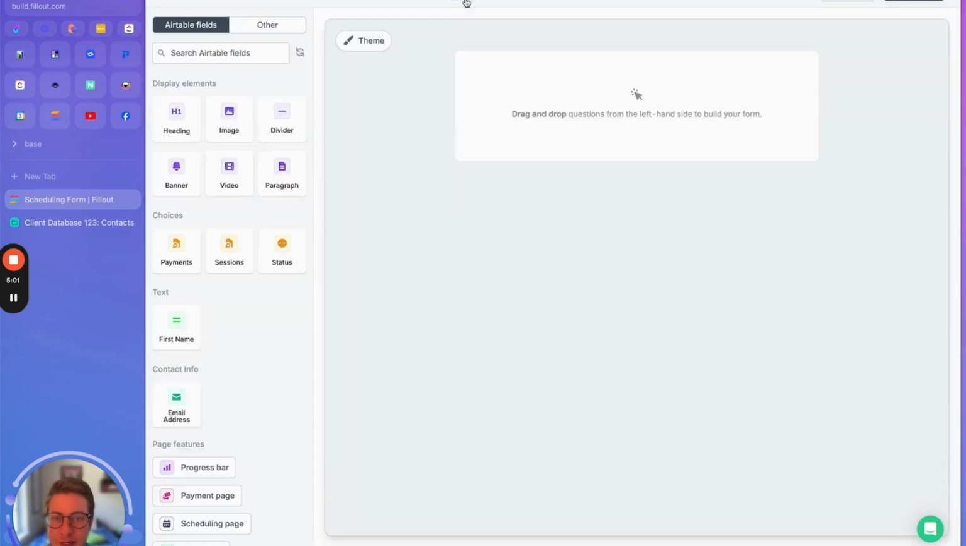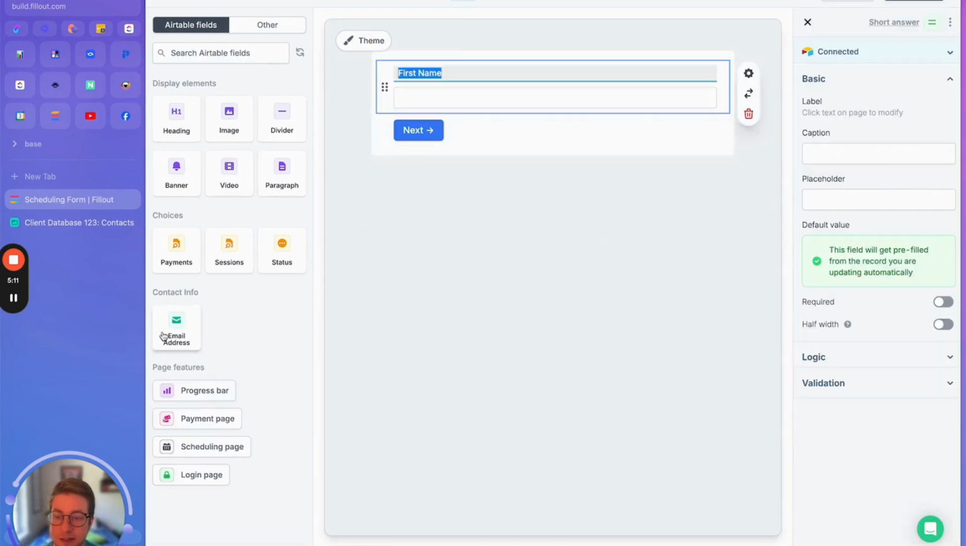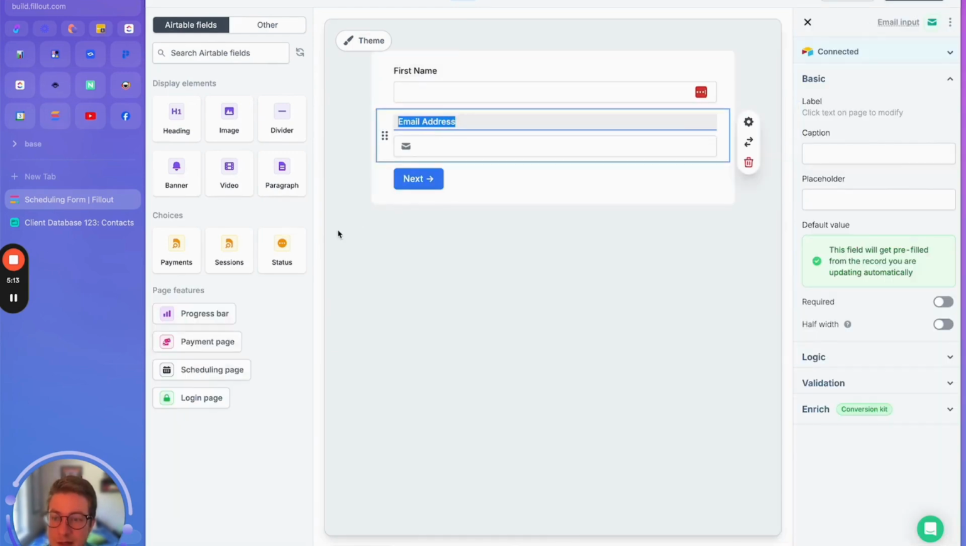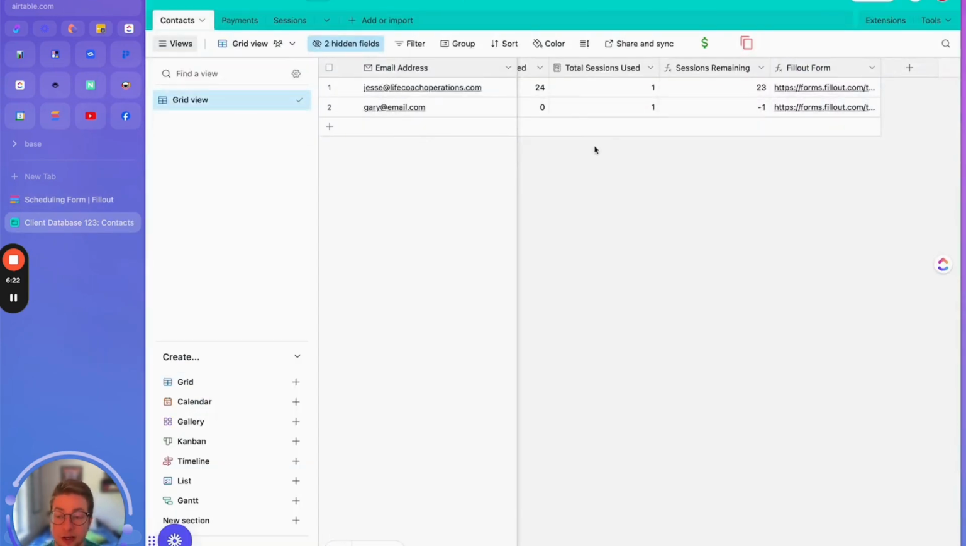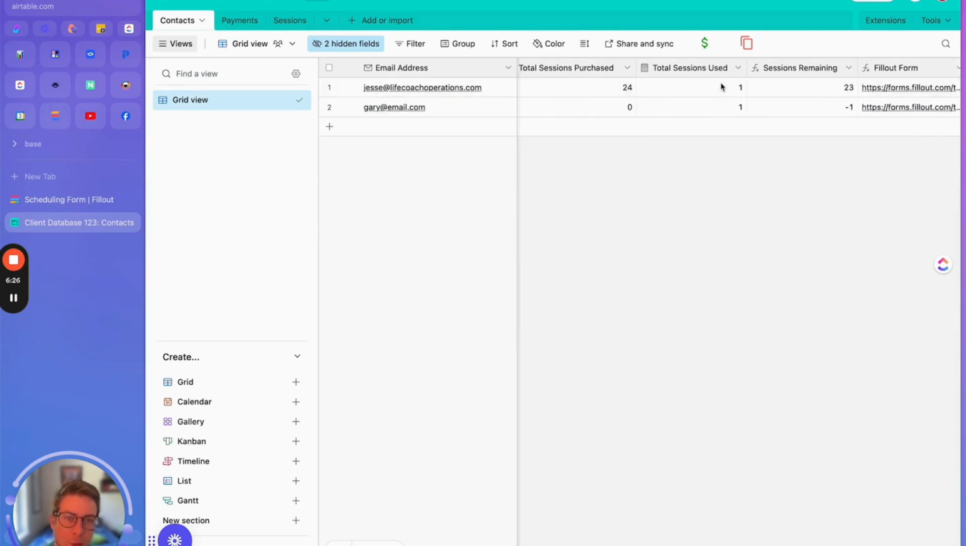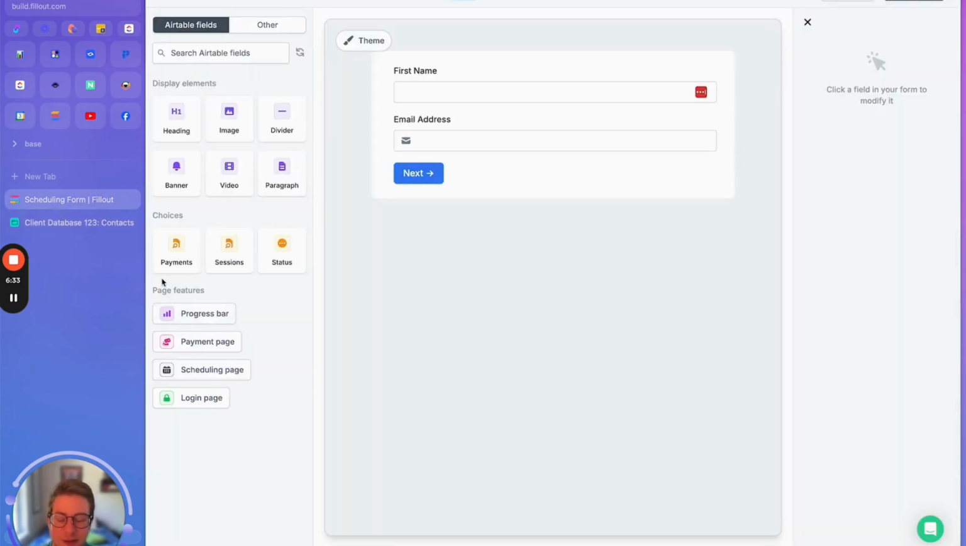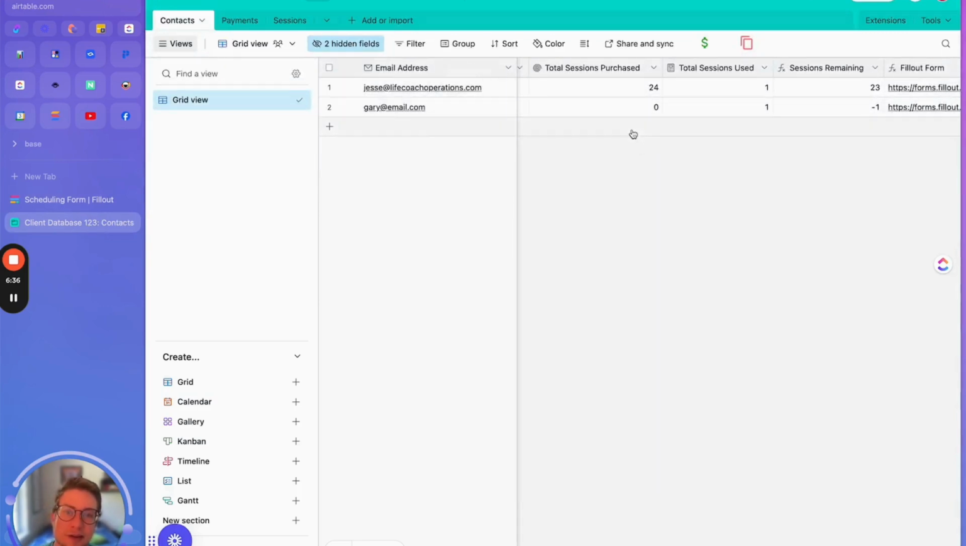Let's just finish this setup, go back to editing the form, and now it actually shows our Airtable fields. So it read our Airtable base, and it knows that I have a column for first name, a column for email address, and that I have payments, sessions, things like that. The way that the integration currently works is that there is no way to display roll-up, count, or formula field results in Fillout. I'm sure that's something they'll be adding in the future, but for right now, it's not available.